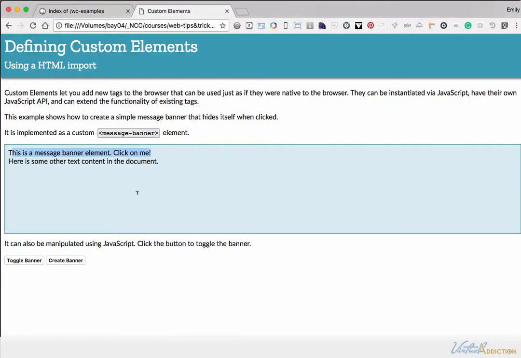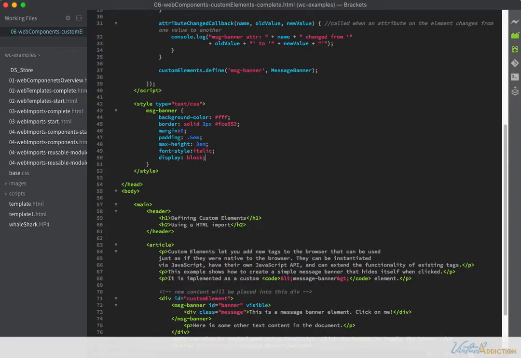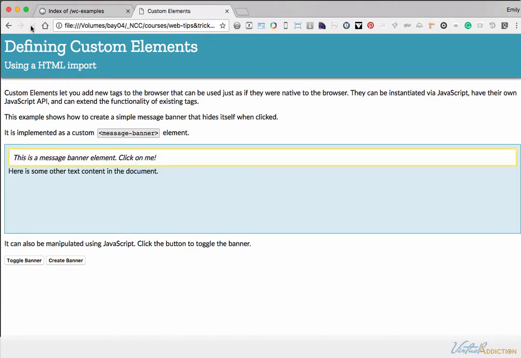So if we save now and we look in the browser, you can see that the message is slightly more styled. Now it is collapsing on itself. I need to set the display to block. So let's do that and refresh. There we go. That's how we expect it to look.